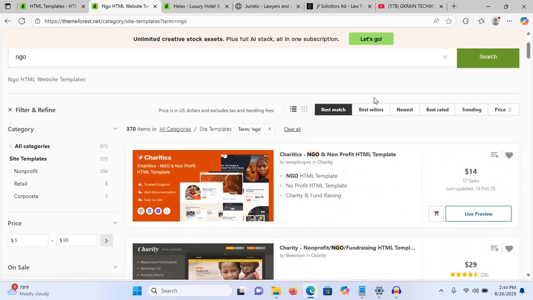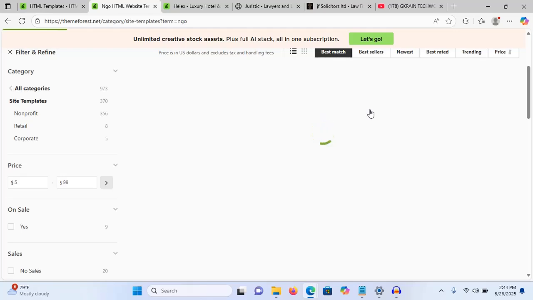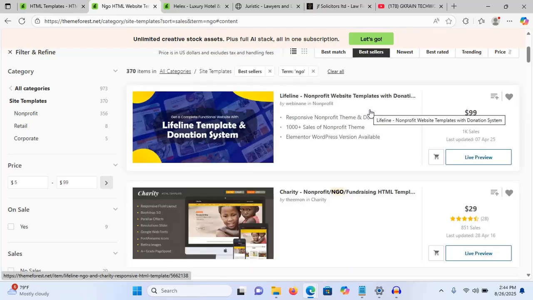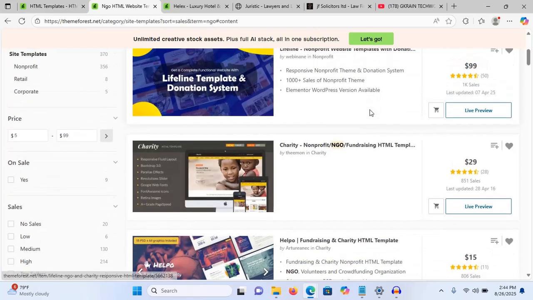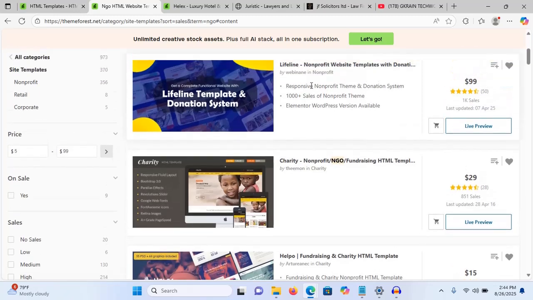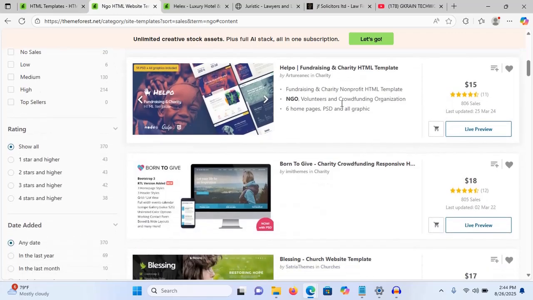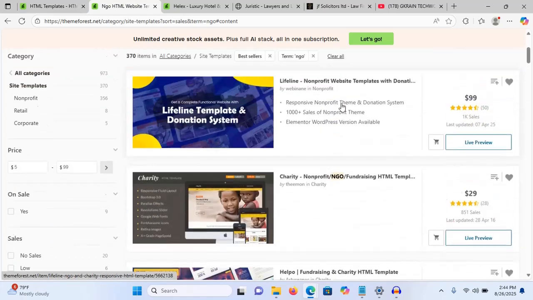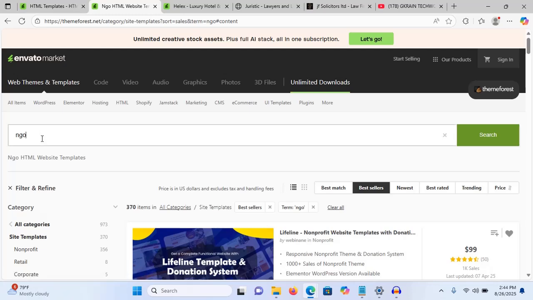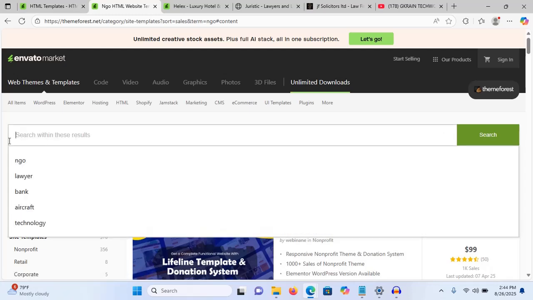You can just go to best sellers here to see the ones that people are buying the most. As you can see, this one, Lifeline, is the one people are buying the most. Then we have Charity, Elpo, Born to Give, and so on. So depending on the type of project you want to do, you just have to come here to search for the niche. Do you understand? But basically, let's use real estate for this video. Let's use real estate.